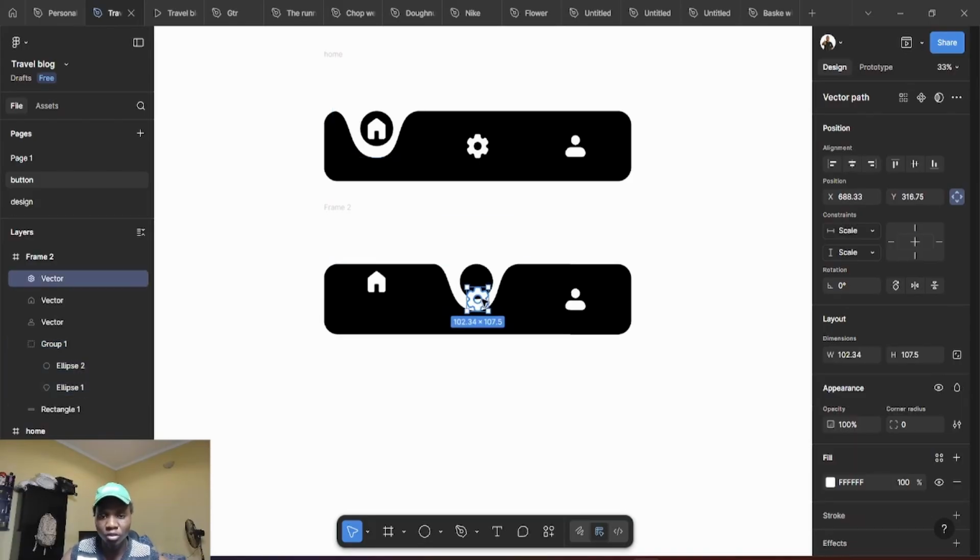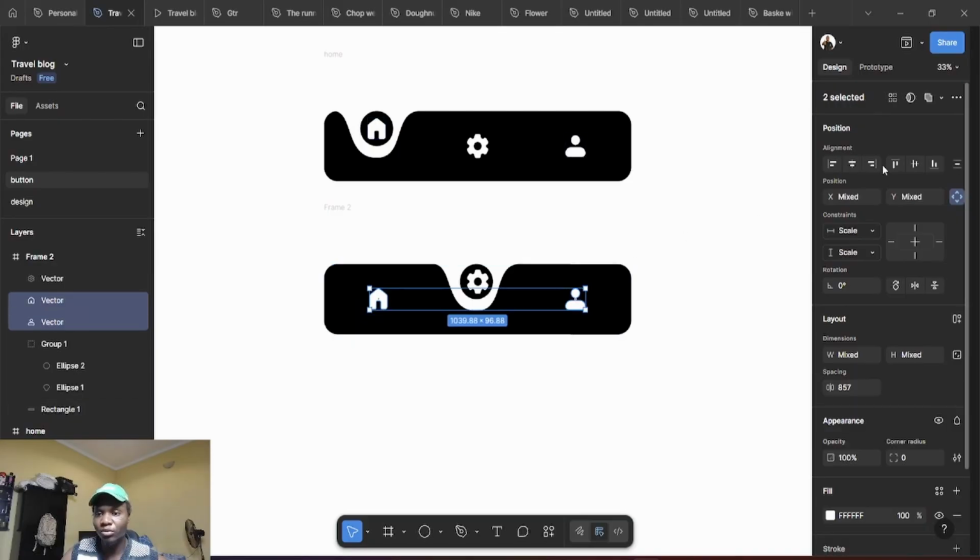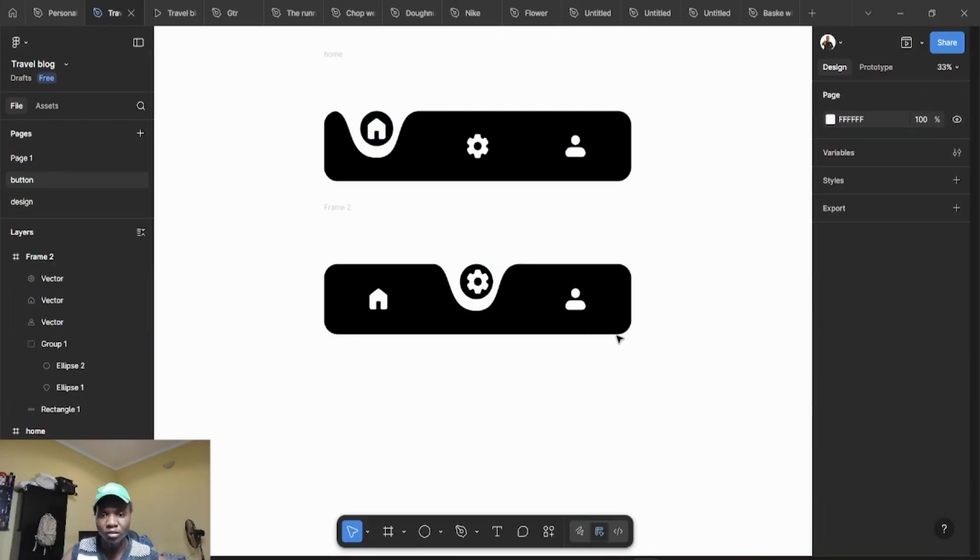Then you click on your settings, move it up, and place it in the middle of the circle. Then make sure it is aligned with the home button. Perfect. Then you bring your home button down and make sure it is aligned with the profile button.